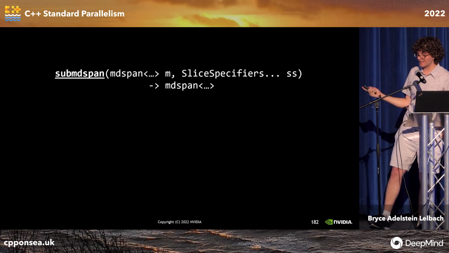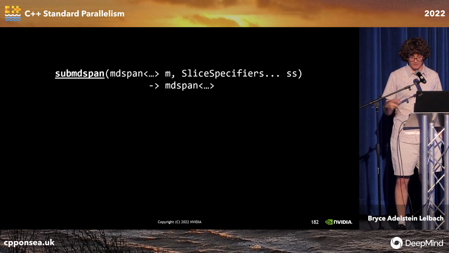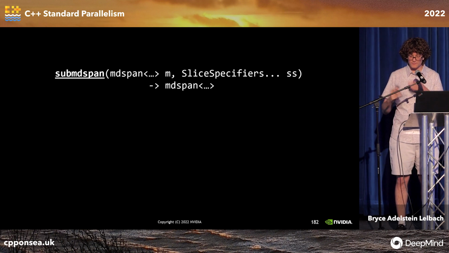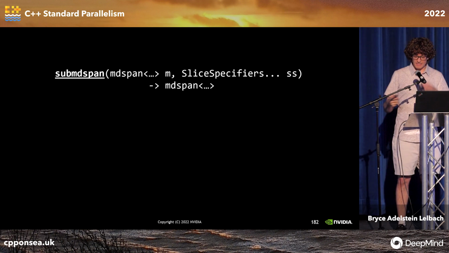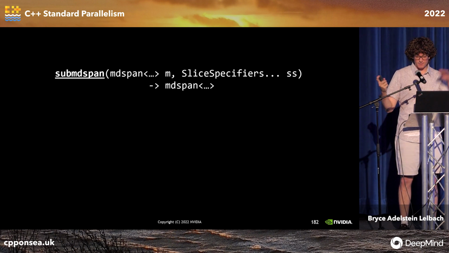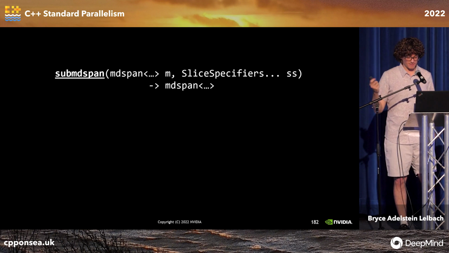This takes an MDSpan and returns a sliced MDSpan. Because MDSpan is non-owning and cheap to copy, slicing is also cheap. You're just creating a new view of the same underlying data. The input MDSpan is not modified. So for each extent of the MDSpan, you pass a slice specifier to sub-MDSpan. And there are 3 different kinds of slice specifiers.